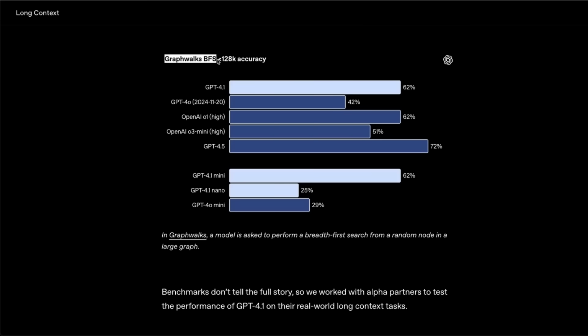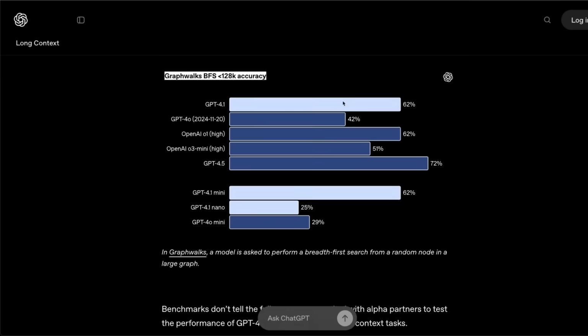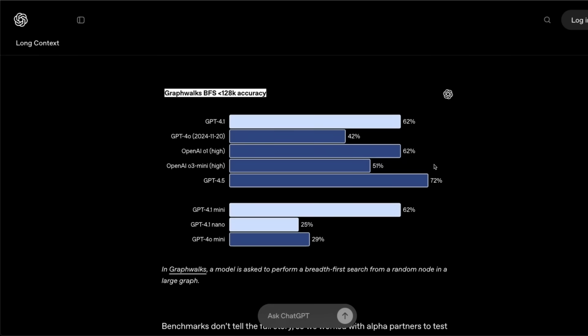They also introduced yet another benchmark called GraphWalk, which again is focused on retrieval tasks for long context. And again, GPT-4.1 seems to be doing much better compared to 4.0, but I think it lags behind o1, or actually a pretty similar performance, but it definitely lags behind 4.5. Now, in this case, the accuracy is measured for only less than 128,000 tokens, because most of these other models have a context window of only 128,000 tokens.